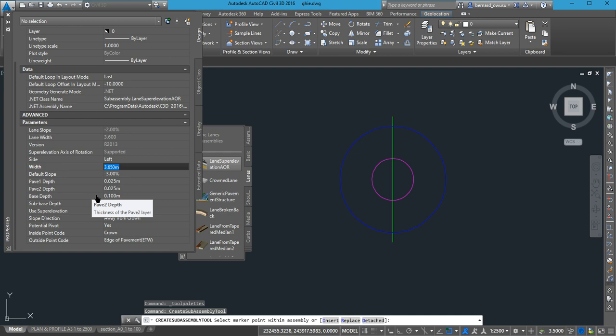Okay, those who are not allowing you, we will insert and we'll go and edit. You understand? So you wait for us. Are you okay? So those who can change, please change yours. We are saying that the side is left, the width is 3.65, the slope is negative 3%.